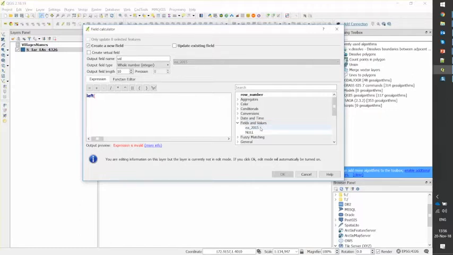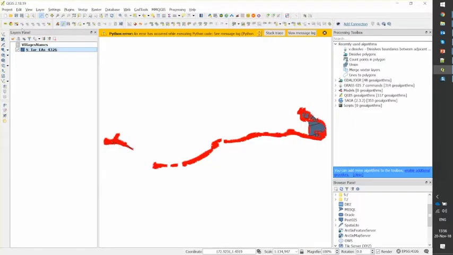So here you will see that I have fields and values, EA 2015. If I double click, it includes the field name in double quotes automatically. And then 4. You see that down here I still have this red text, expression is invalid, because there's something missing. In this case, it's a bracket. But once my expression is right, I have an output preview, which is 070702. And I can click OK. So I just click OK.